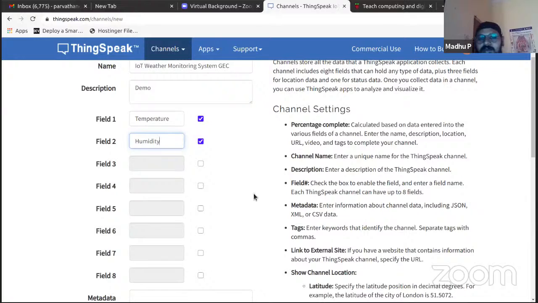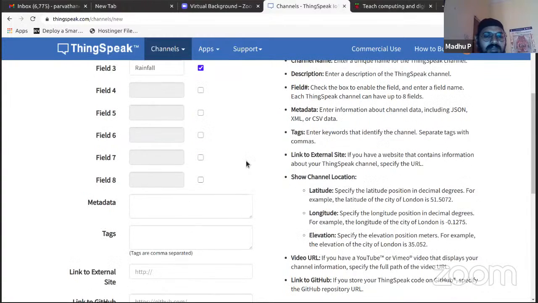Say if you have a third sensor, a rainfall sensor, something like that. So you have 3 sensors: temperature, humidity, and rainfall. If you have one more sensor, again you have to check this box and write the respective sensor. But as of now, we have 3 sensors. I just wanted to show you how to use all this. Let me scroll down.